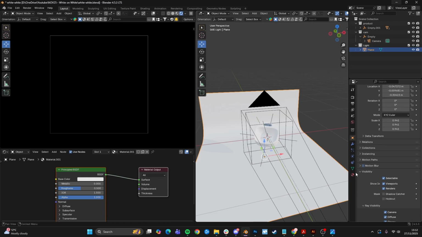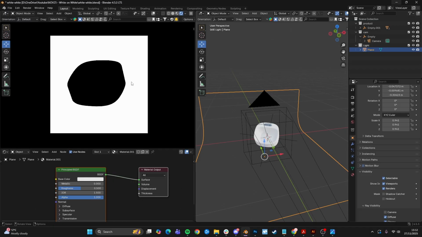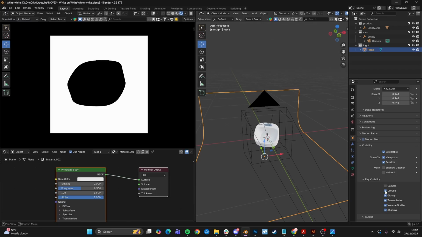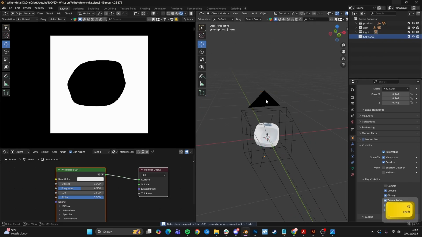But for now, we're going to go into visibility and turn ray visibility off so that it's not in our scene. What this basically does is turn off the plane in the camera view, but it's still affecting the rest of the scene. So it's still affecting the diffuse, the glossy, transmission, and shadow inside the scene. If we shine a light, it's still going to reflect back, but you just can't actually see the plane in the camera.